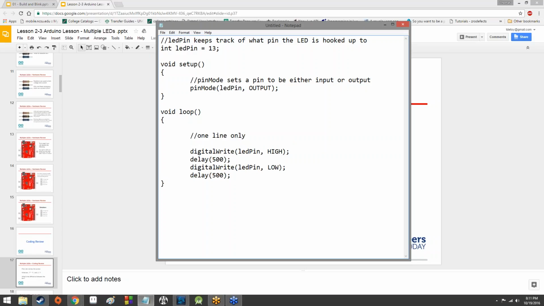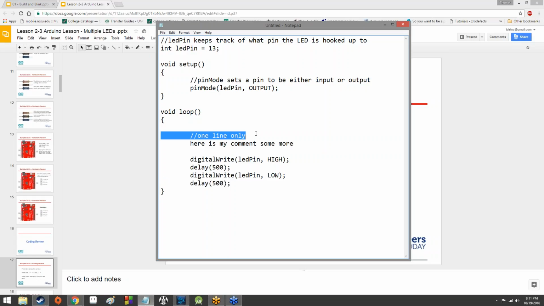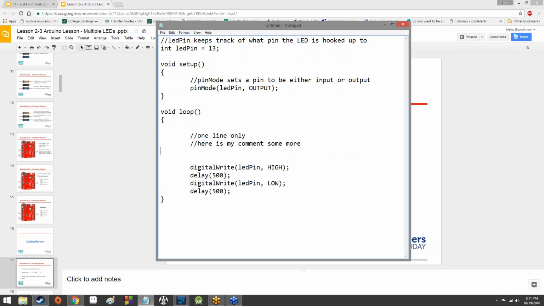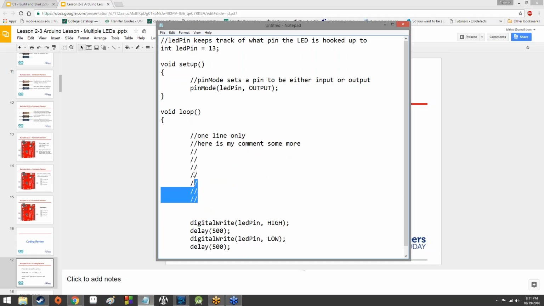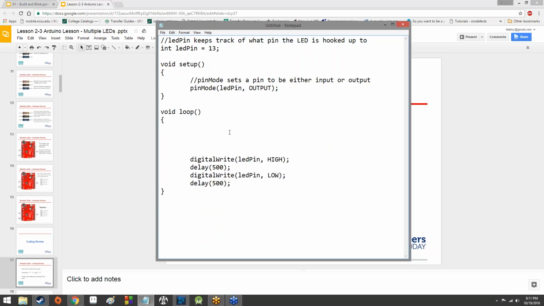Yeah, it makes open source programs readable to all. Yeah, pretty much. So I can be like, here is my comment some more. And I can't do that because this comment here is one line only. So I could do this, but then let's say we wanted to have a big long explanation, and it starts getting old. Instead, what we can say is we can go /*.